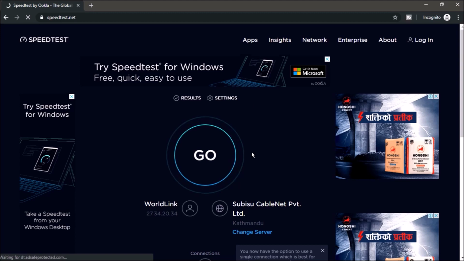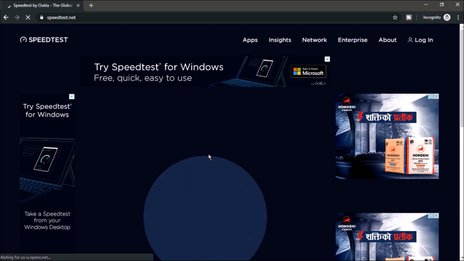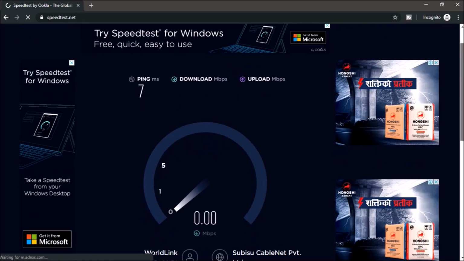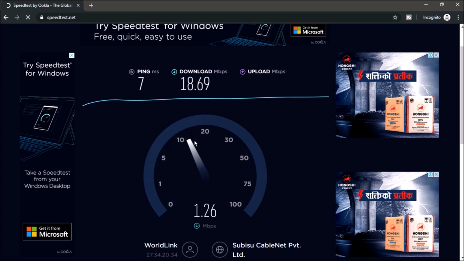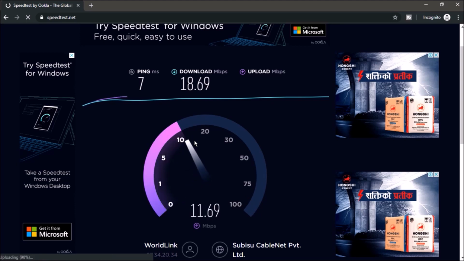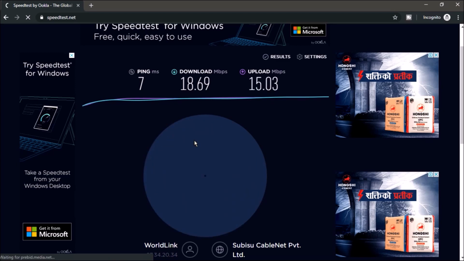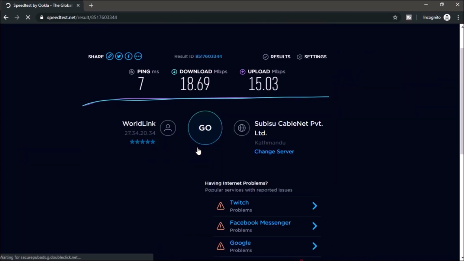So I'll press on go and the process has started and it shows ping is 7 and it is figuring out download and upload limit. So download speed is 18.69 Mbps and it's drawn for upload speed. And finally the upload speed is 15.03 Mbps.